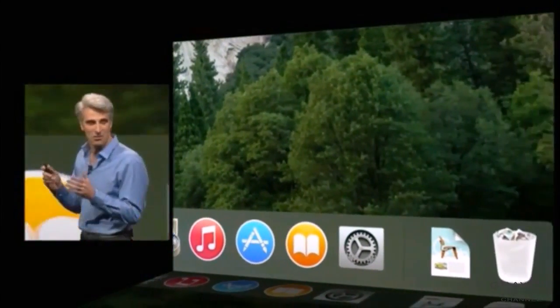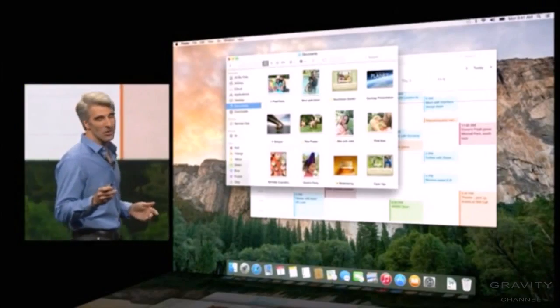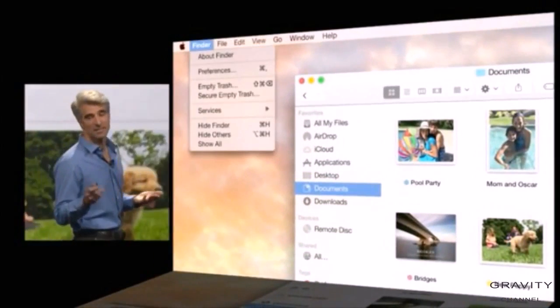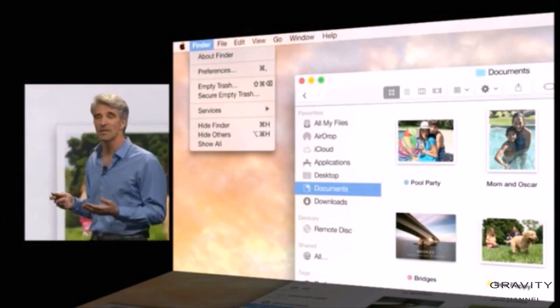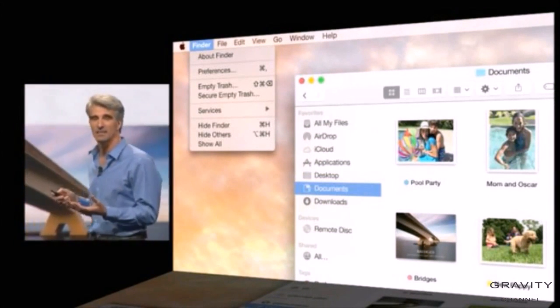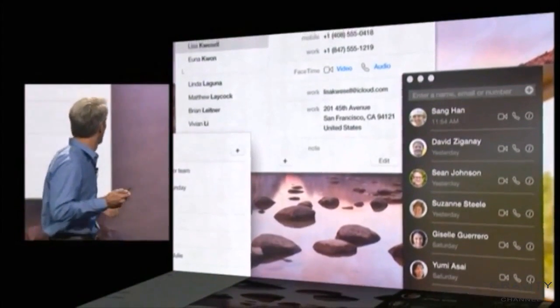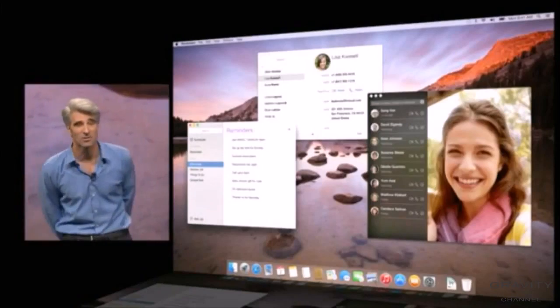So clean and yet so fundamentally still Mac. We also focused on precise and consistent typography throughout. So from the menus to the window Chrome to application controls, consistent and clear type. To apps like FaceTime, contacts, and reminders.